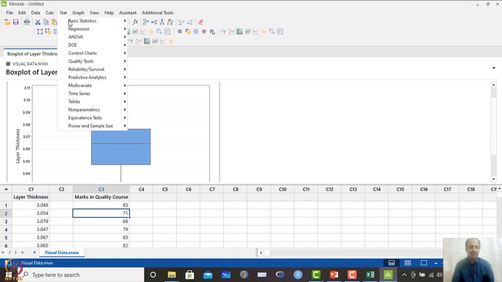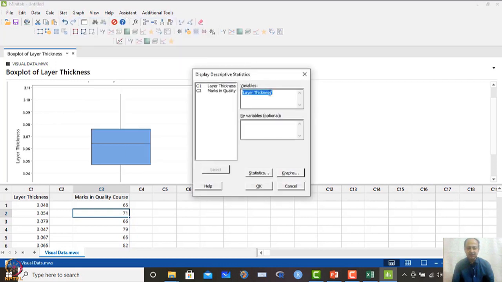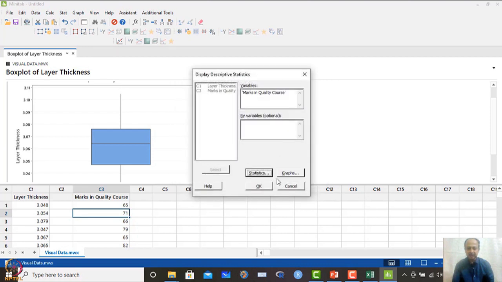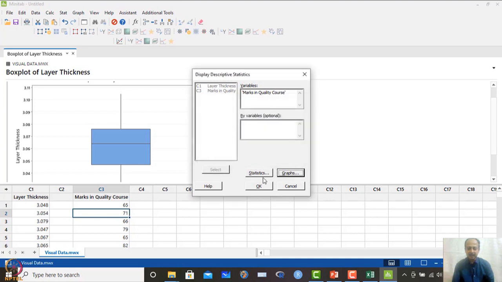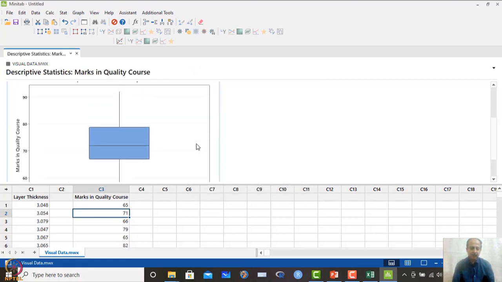What we can do is just look at the basic statistics of this. So, Display Descriptive Statistics, I will select the marks, and the statistics we have mentioned are already given over here. For the graphical illustration, I want to see the box plot rather than the histogram. So I will click that, OK, and OK over here, and then I will get the box plot. On average, the 50% median value is approximately equal to 72.